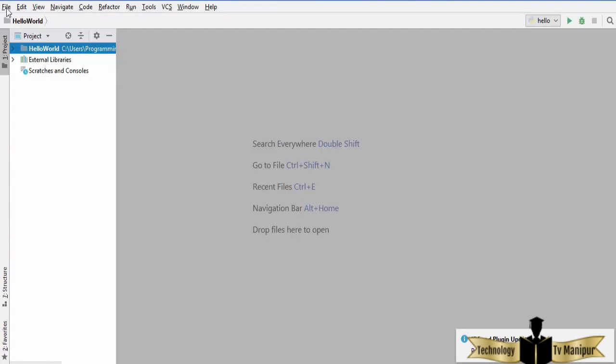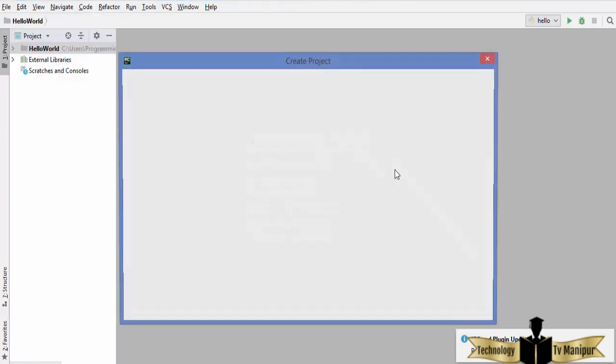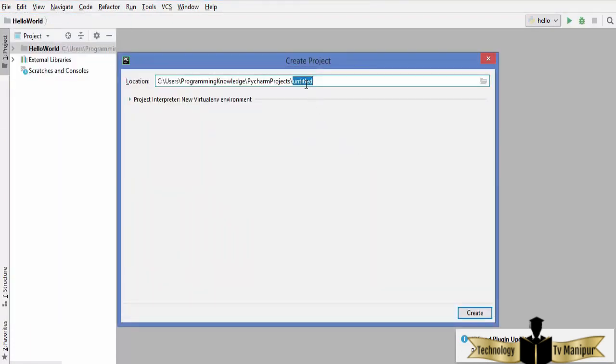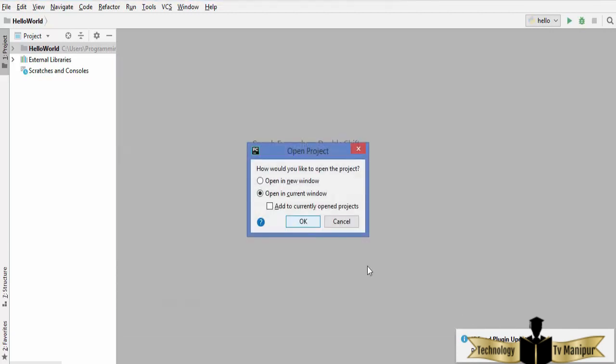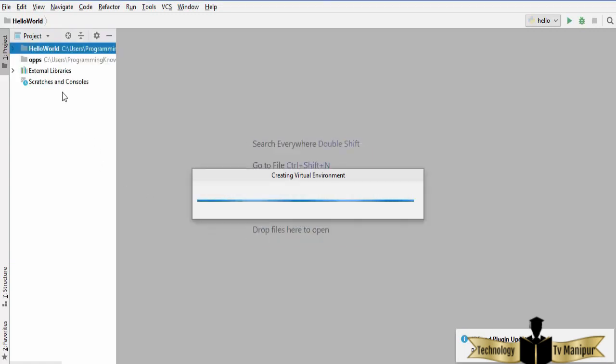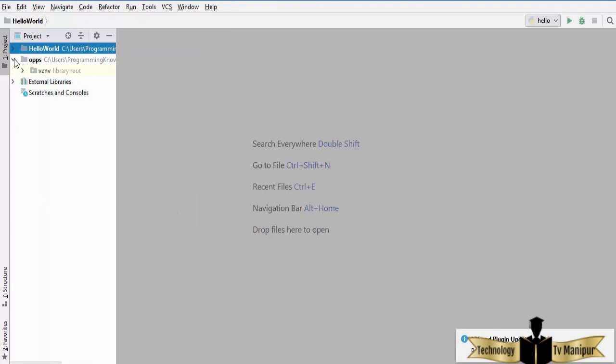For that I will create a new project. So let's create a new project in PyCharm. Just click on File here, then click on New Project, and for the project name I'm going to give OAP. Then I will click on Create. A new project named OAP is created. So now you can see we have an empty project here.